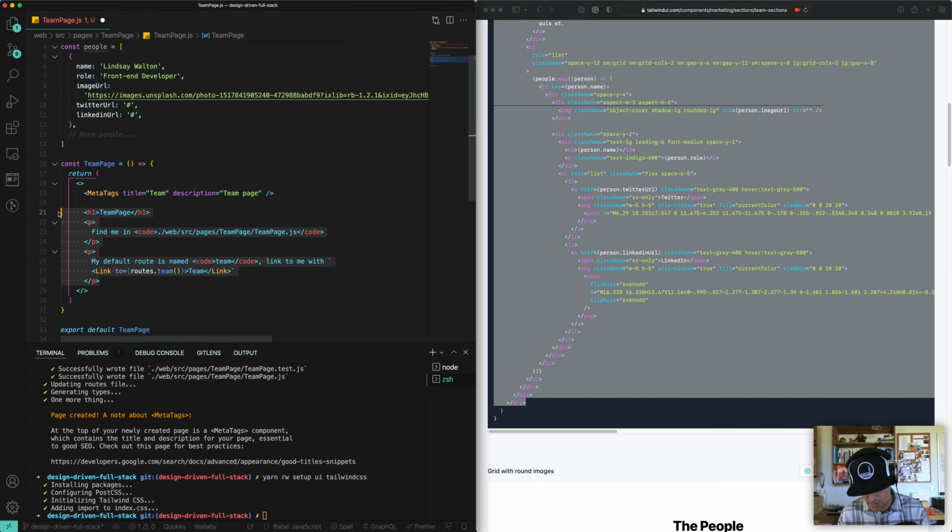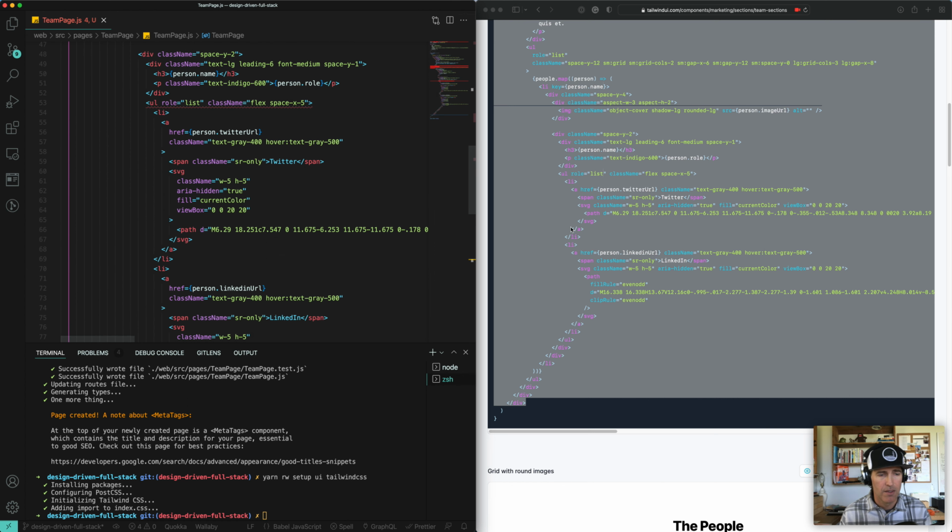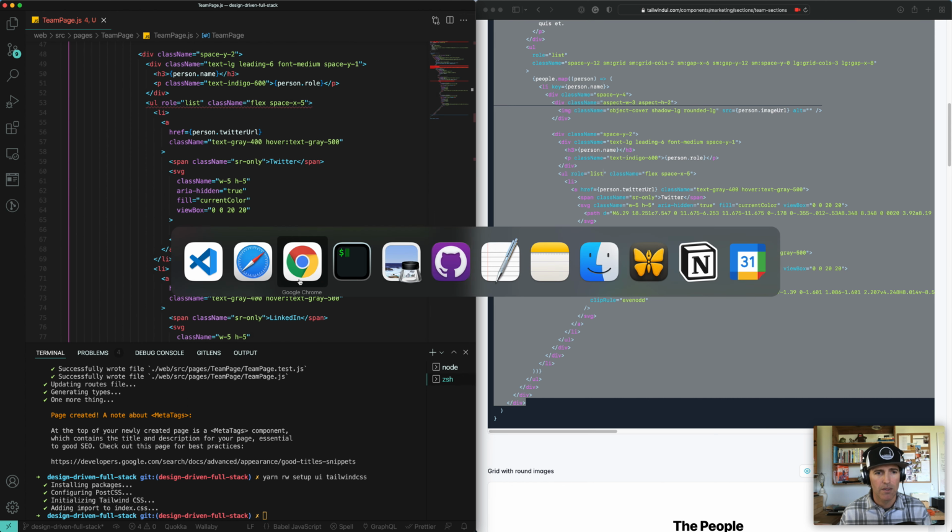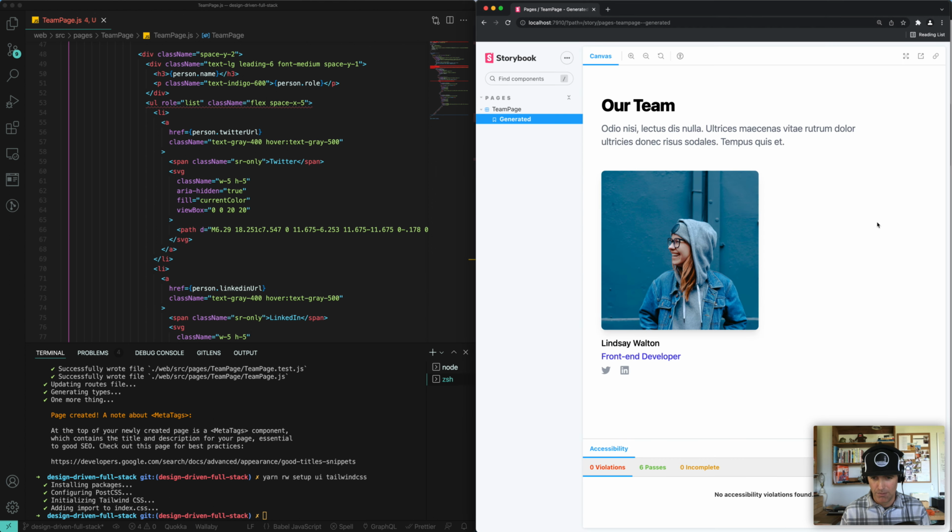Yep, there we go. Drop that in. Let the linter do its work, and let's see what we've got. Boom. That seems too easy. Thank you, Tailwind UI. All right, we have an Our Team page, and this is working great. And again, this is typically how React component design and code work is done in isolation.